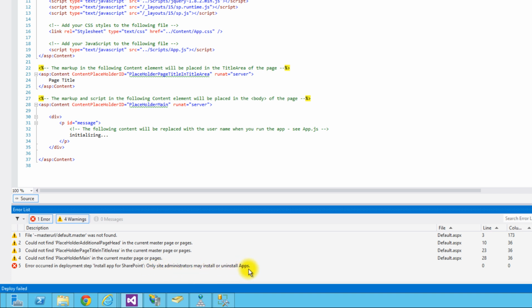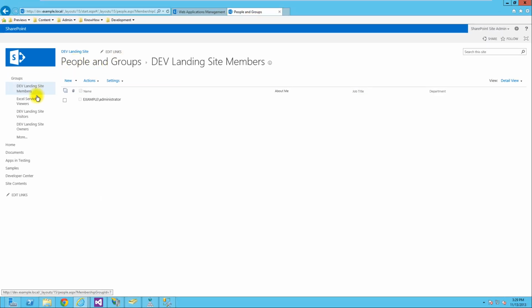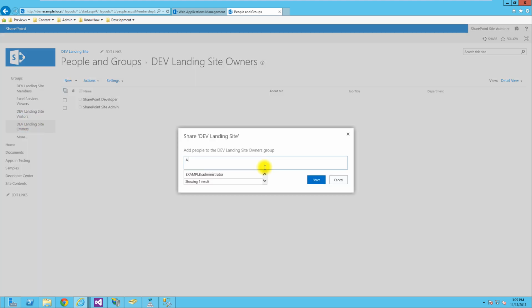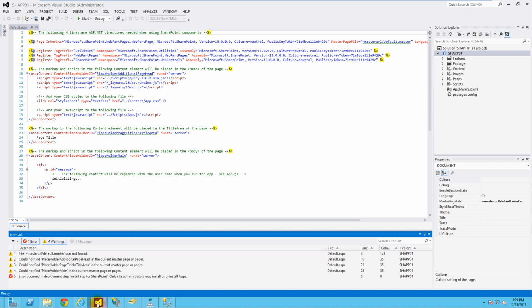This time it's saying only site administrators may install or uninstall apps. This is the right error message. The message before was a little bit misleading because we do not need only viewing rights, we also need the right to install and uninstall apps. So I edit the account now as administrator and start it again.